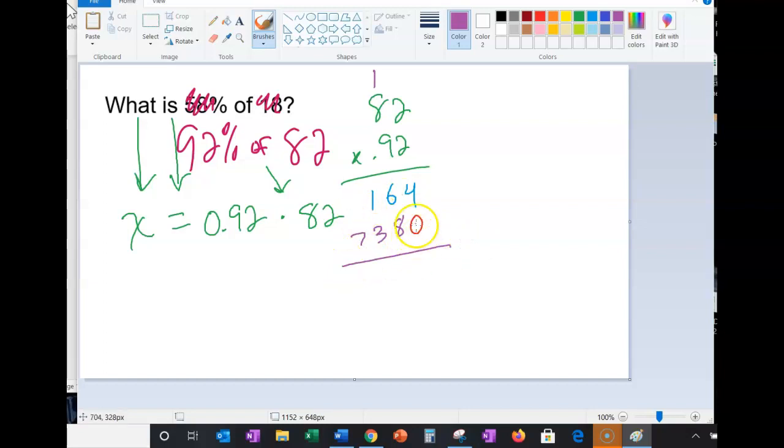Now add my partial products. So essentially what I'm pretending, I'm just ignoring the decimal point here. When you're multiplying with decimals, just ignore the decimal point at first. Pretend like you're just multiplying 82 times 92. 82 times 2 is 164. 82 times 90 is 7,380. Add those up and you have 82 times 92. 8 plus 6 is going to be 14. 3, 4, 5, 7.